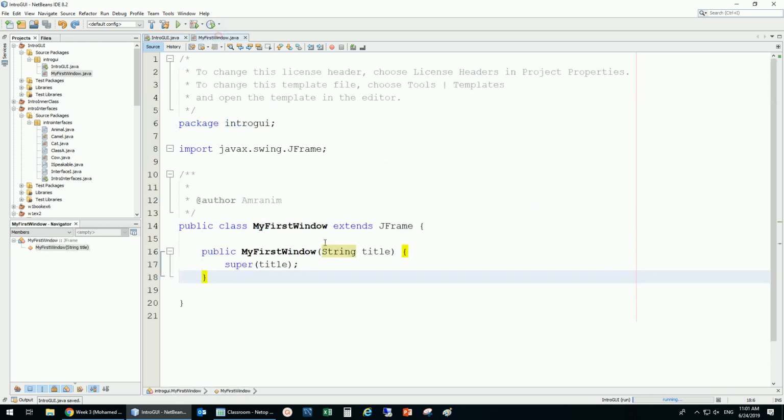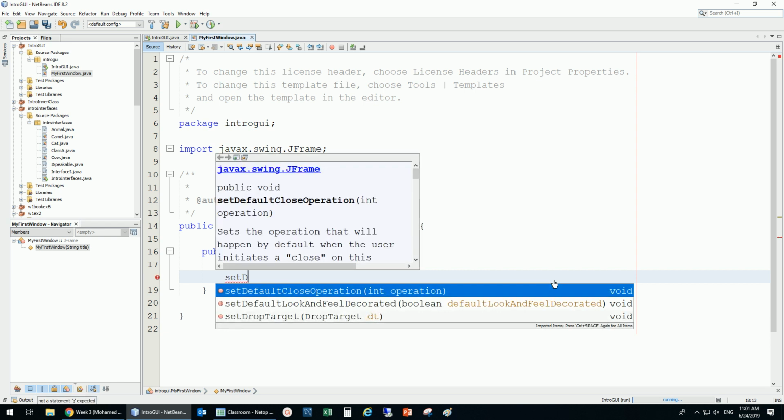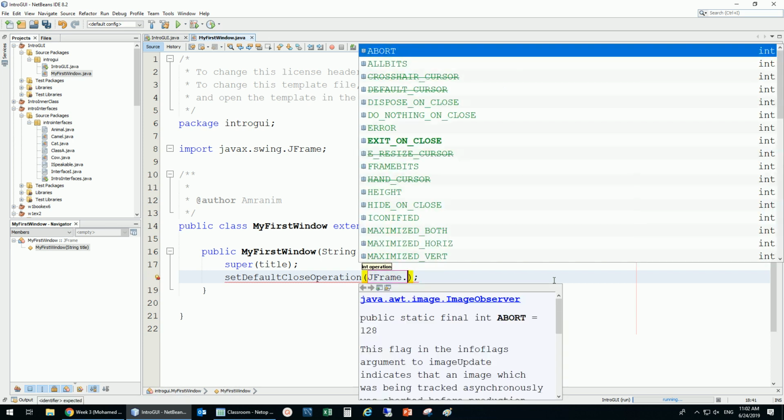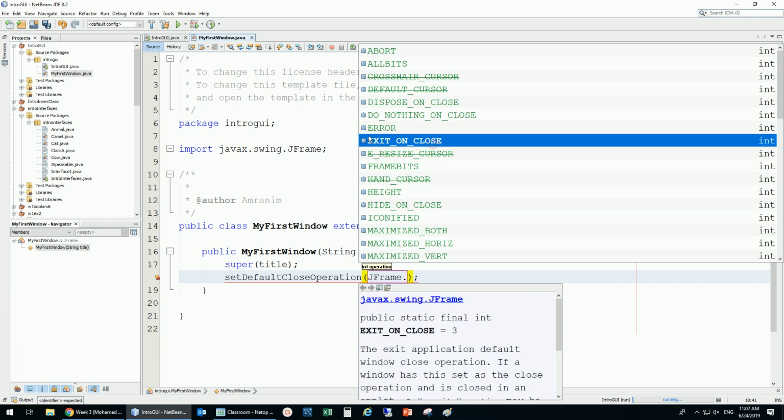So now I'm going to do this. Another thing that I'm going to do, remember, if I close, I want it to close. And I need to mention it by doing this: set default close operation. Now this set default close operation, there is one that's JFrame dot, and there's exit on close. Now notice this, what is this? This is a public static final variable.